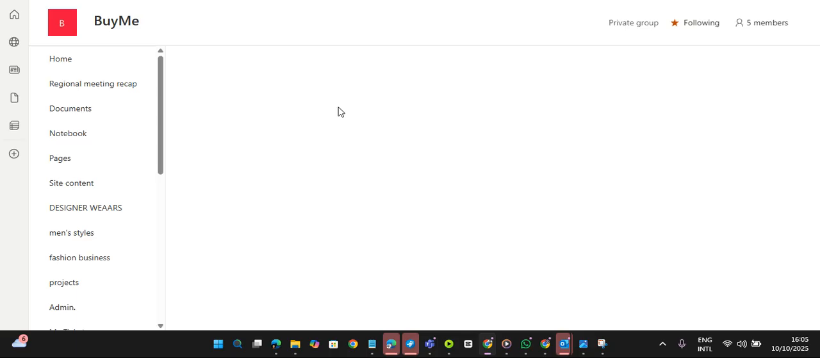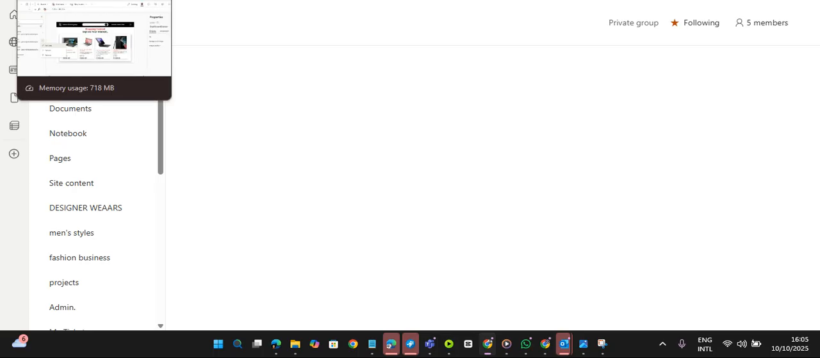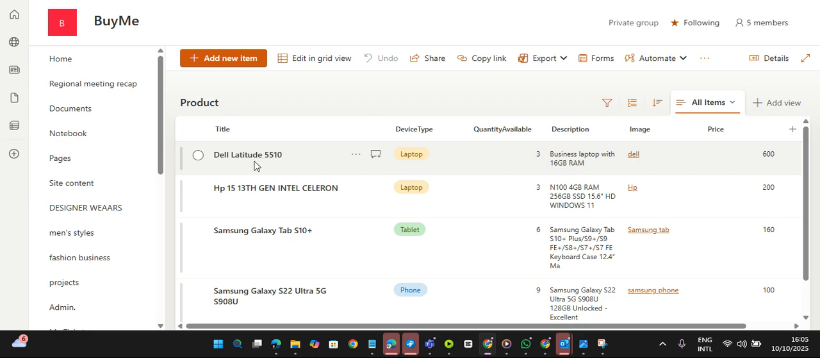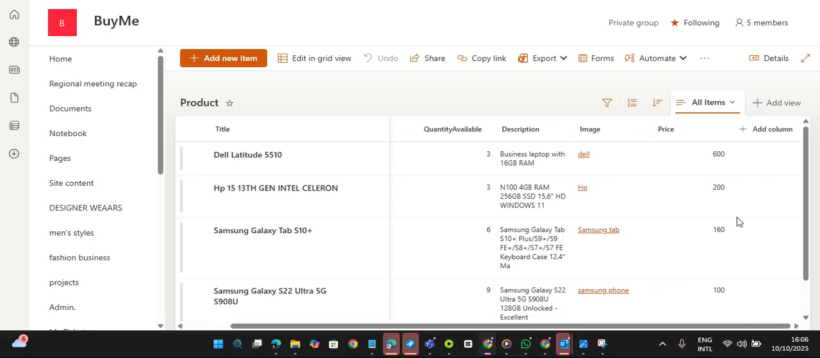While it loads up, it's just a list with the title column as the product name. Device type is a choice column. The device type can be phone, tablet, or laptop. Then the quantity available, description is multi-line of text. Image is a link. Just copy and paste the link of the image you want to show. Then the price is just a number column. So that's what we'll be doing.